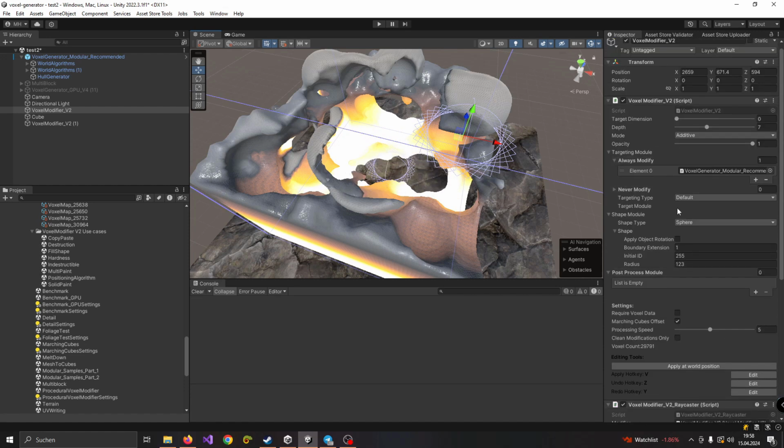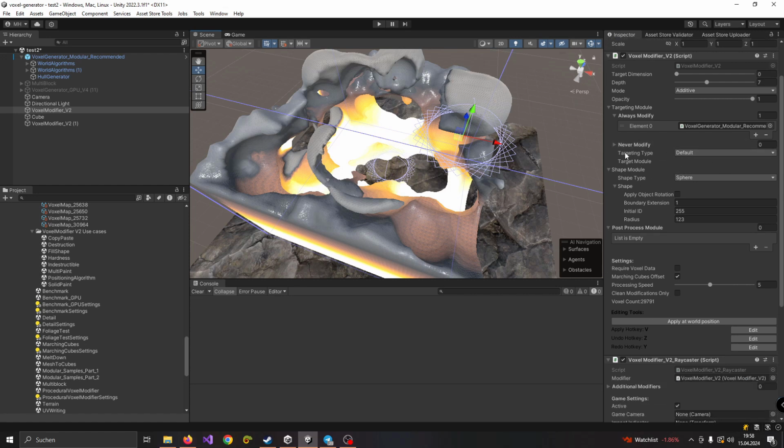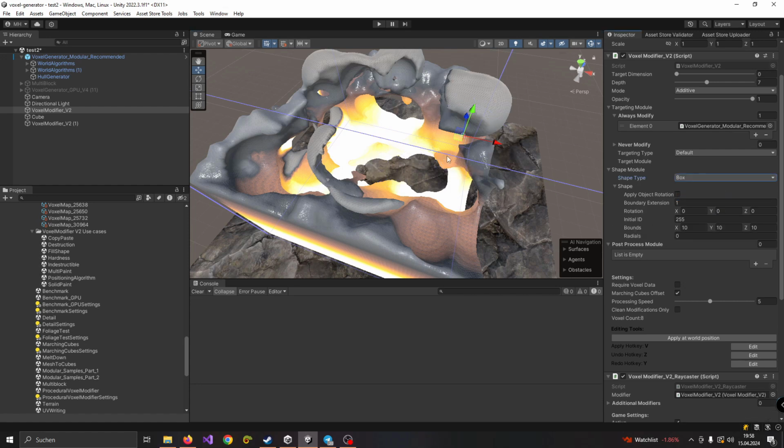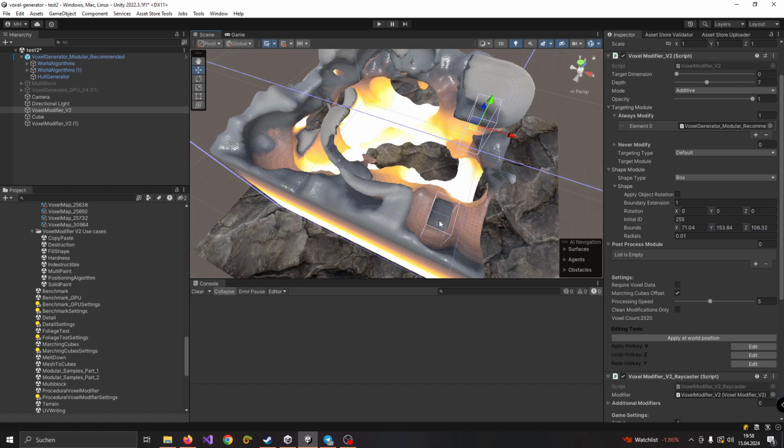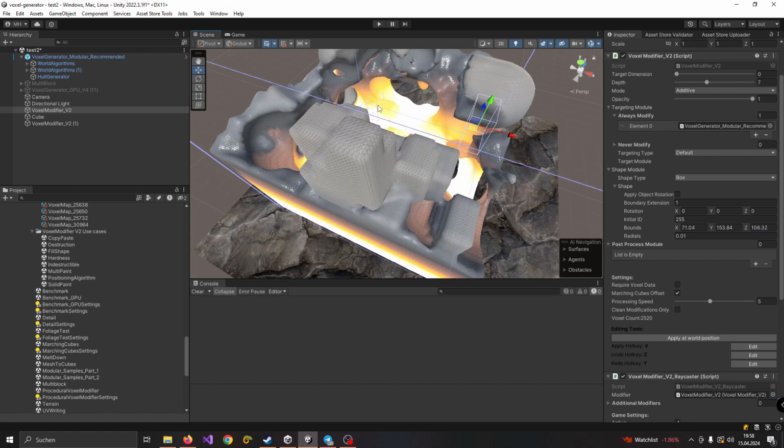Also here in the targeting module, you can have the targeting type as mentioned, and here you can also change the box. Now you can see here a little box. I have to increase here the bounds. And now I can paint with the blocks.